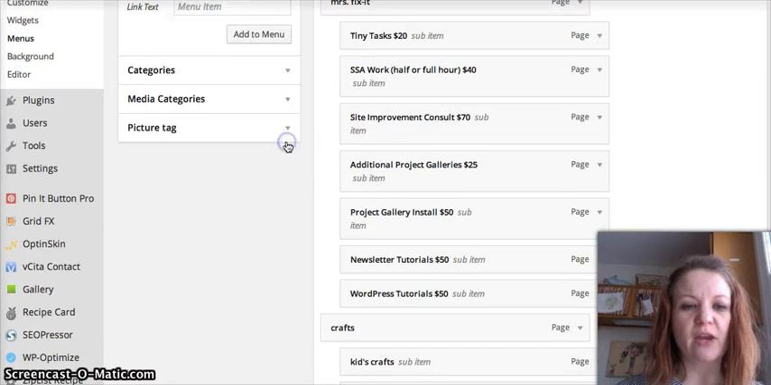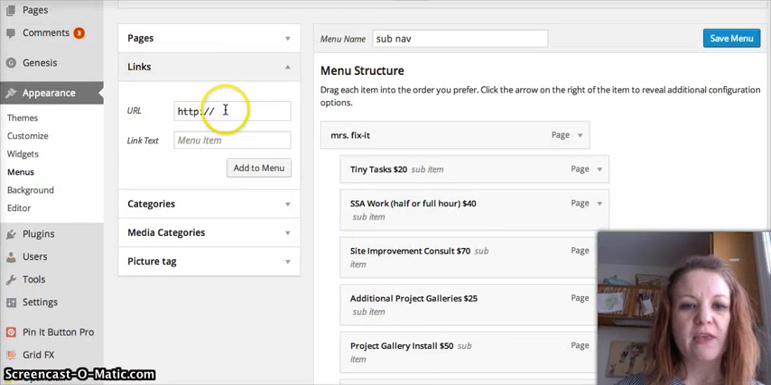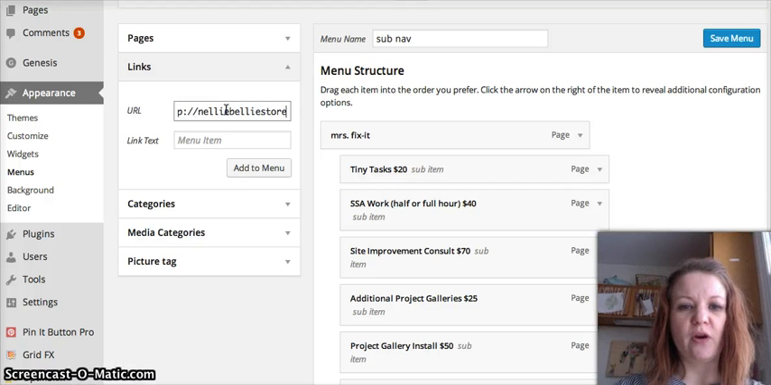You can often create your own links, and this would be if I wanted to link to perhaps a NellieBellie store at an outside location, or if I wanted to link to an Etsy store, or to create my home page, I would simply put NellieBellie.com and I would make this menu item Home, and that would mean when you clicked on Home it would bring you to the home page.